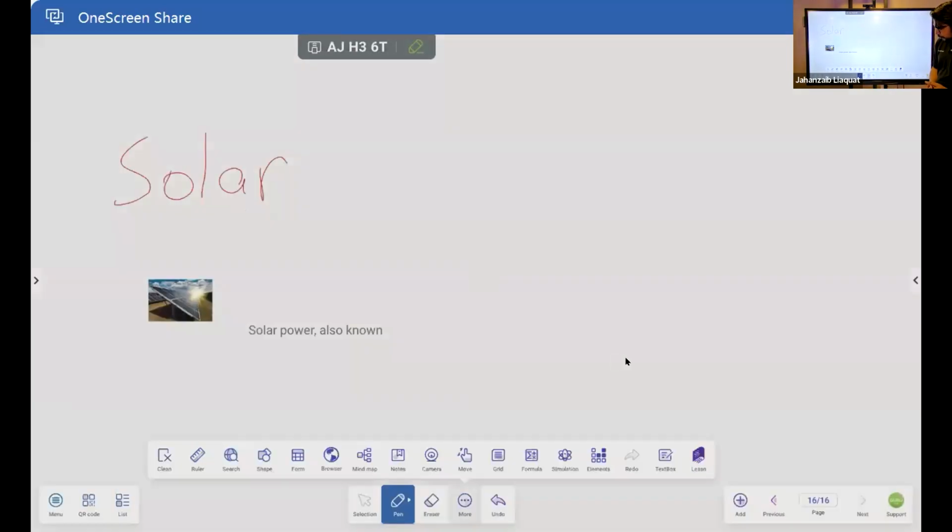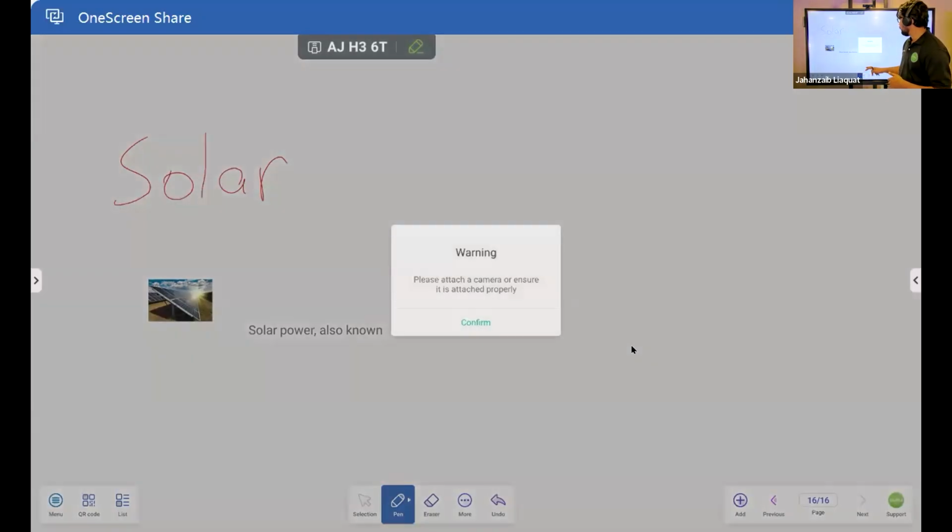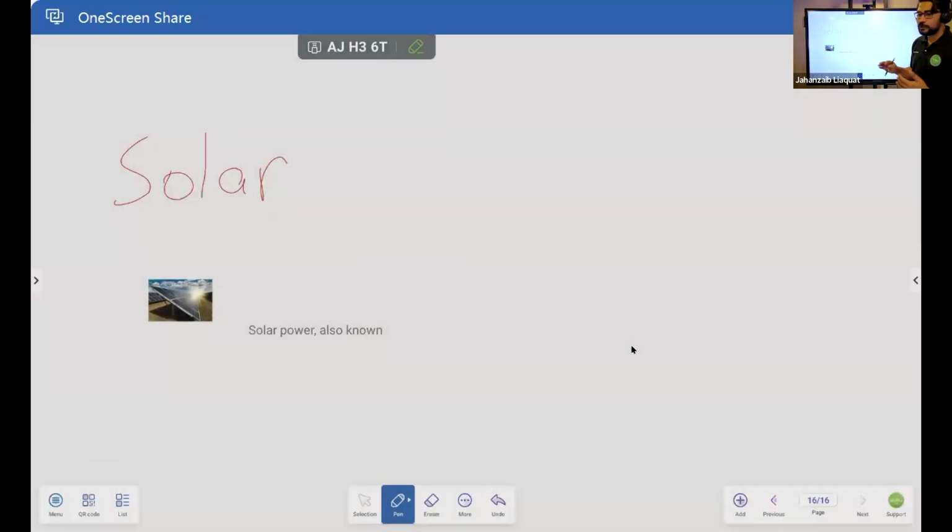Now, mind map, previously we have notes. Now we have incorporated the camera so that at any point, if a teacher has a hard copy of a document and wants to show the information to the students, you can use the camera, you can capture the image, and after that, you can show the content to the class at the same time.